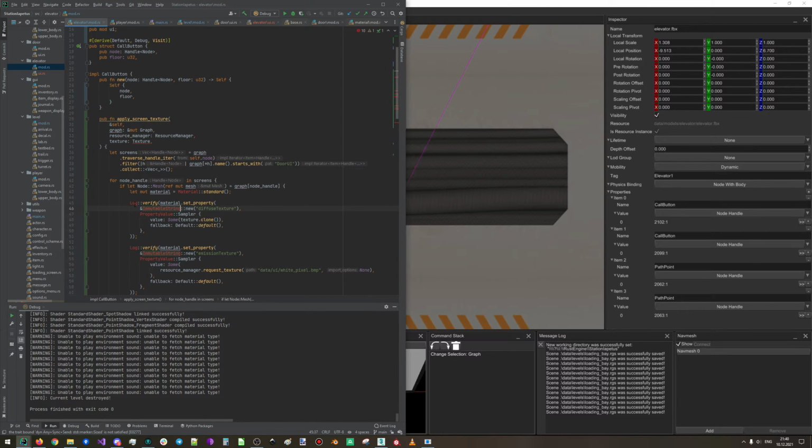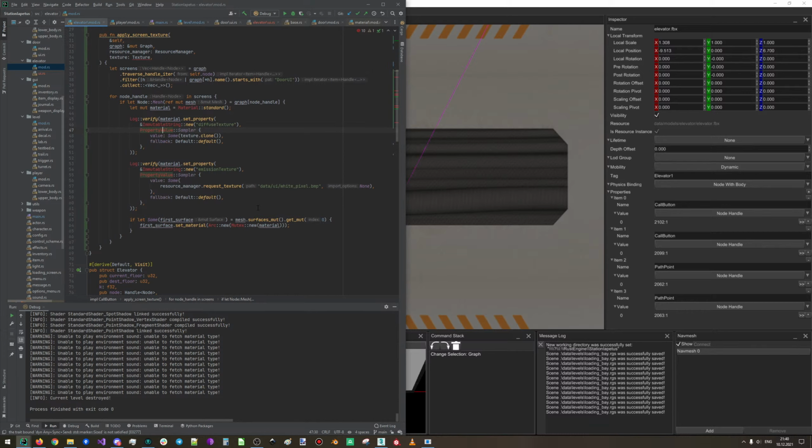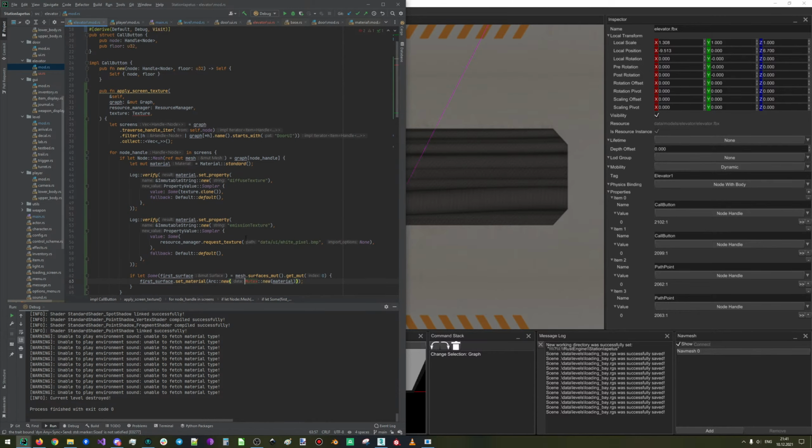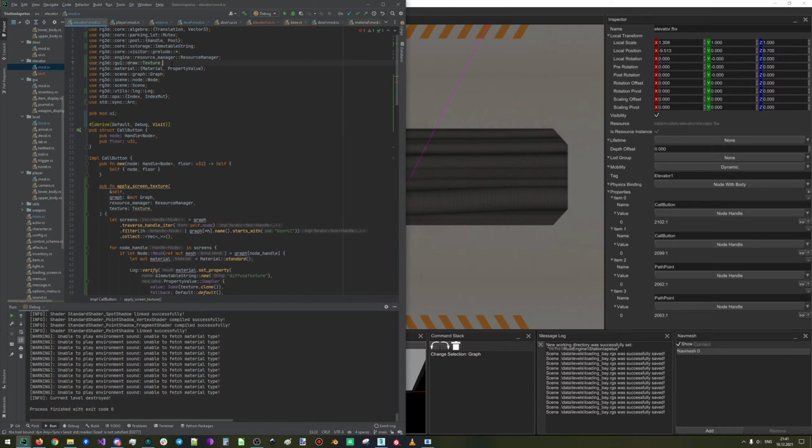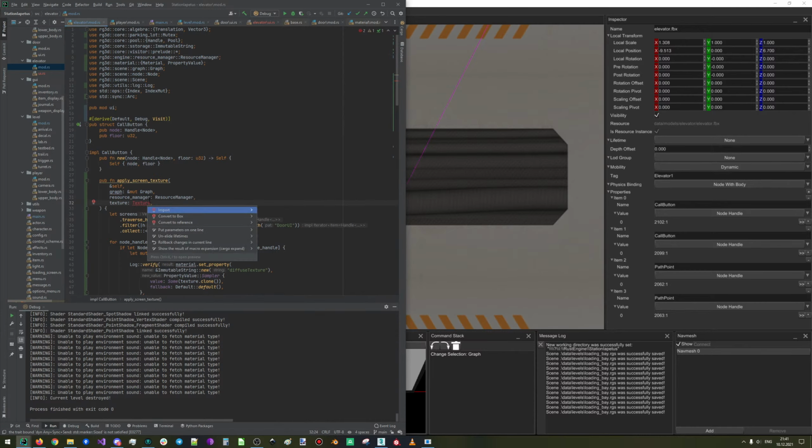import this, and what else? This and this. Well, that should be the parking lot, right? I don't like this. What's the texture? It imported the wrong one. It should be the resource texture indeed.